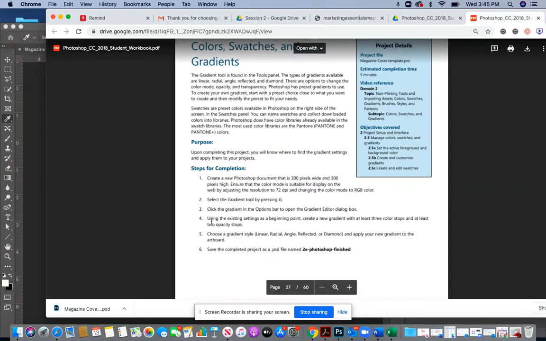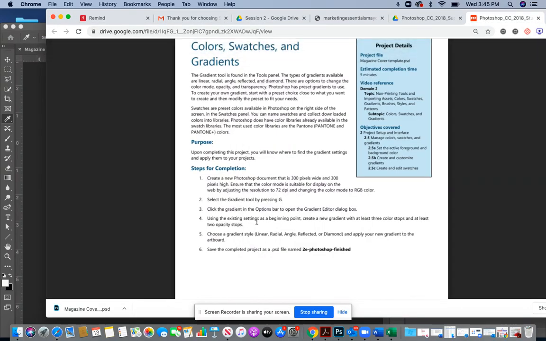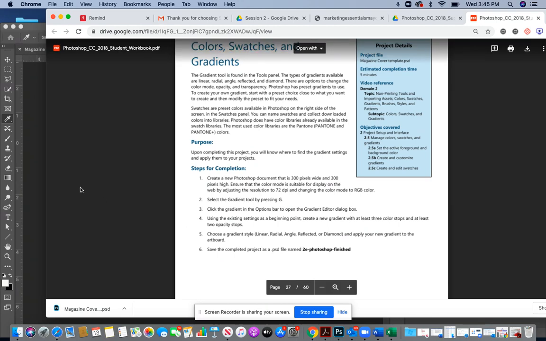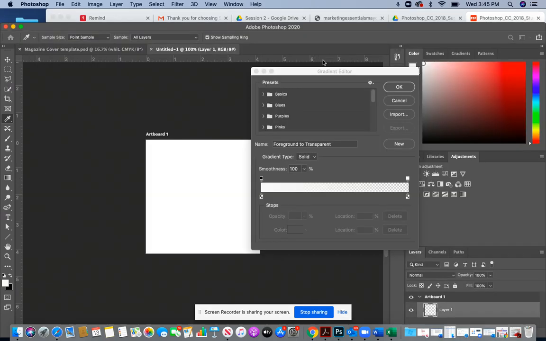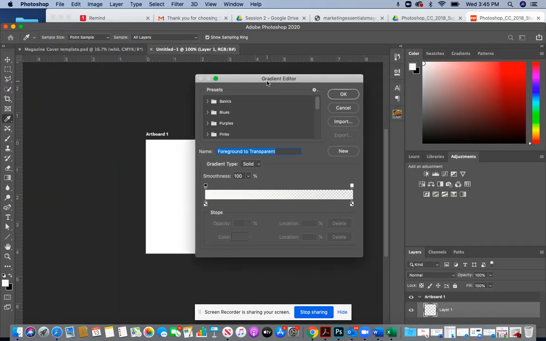And then number 4 says using the existing settings as a beginning point, create a new gradient with at least 3 color stops and at least 2 opacity stops. All right. So you have 1, 2 stops. They want you to create a gradient where you have at least 3 color stops and you have 2 opacity stops.